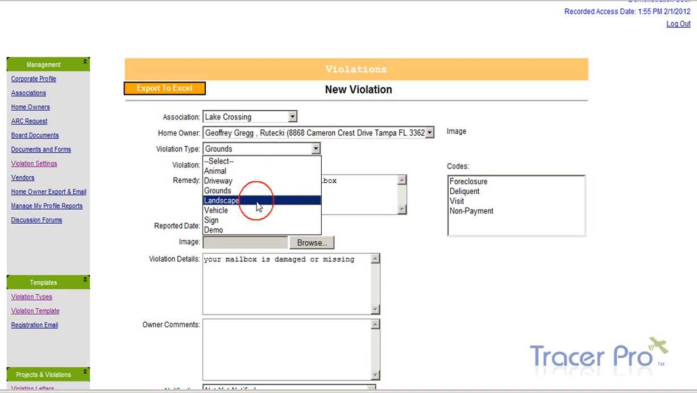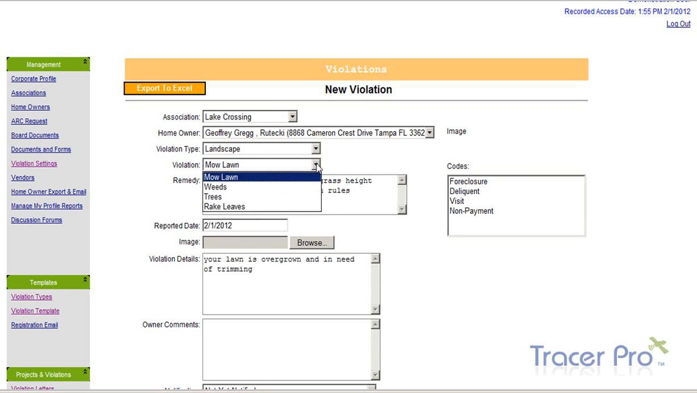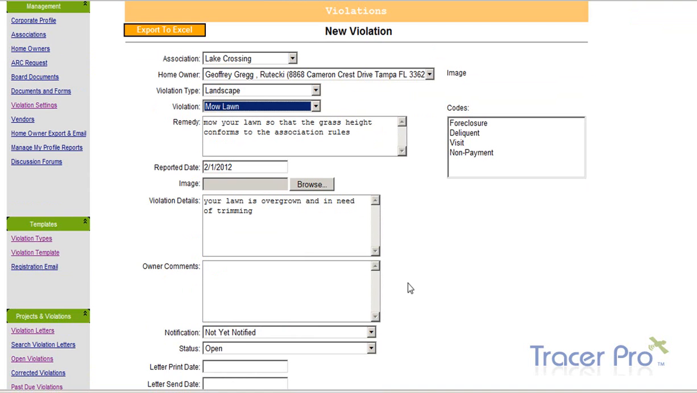So that was actually a landscaping violation, mowing their lawn. And as you can see, it fills in the remedy for you and the details, so you don't have to type a whole lot of text in here. Now, if you want to, you can put in here: violation reported by phone, follow up with a visit to the property.